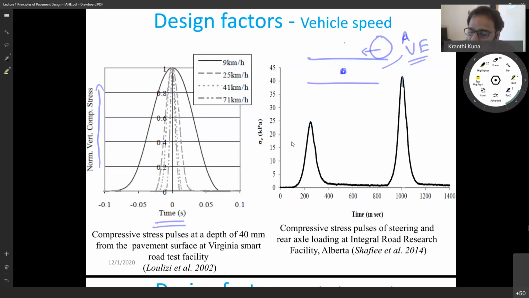In essence, the loading time will influence how the material behaves. So the longer the loading time, the lesser the modulus of the material. So what I'm trying to say here is, whenever you are selecting material properties for the design, we have to consider this aspect of asphalt material as well. So the viscoelastic aspect we have to consider.